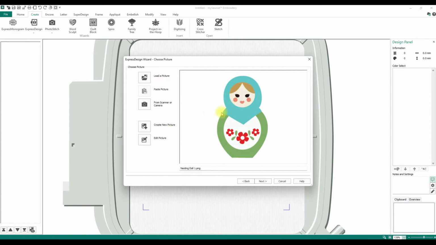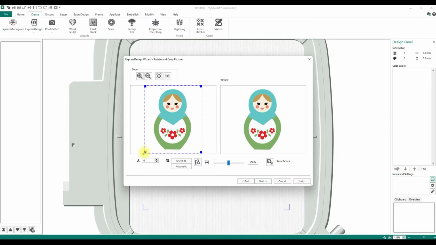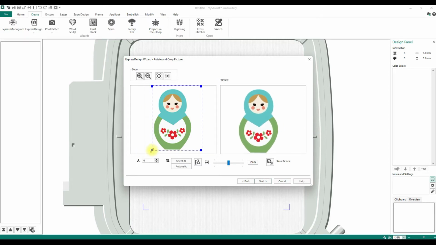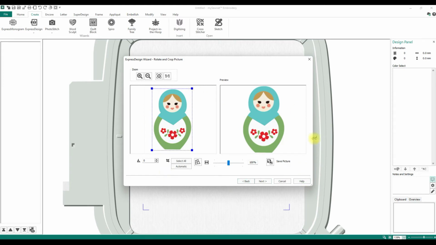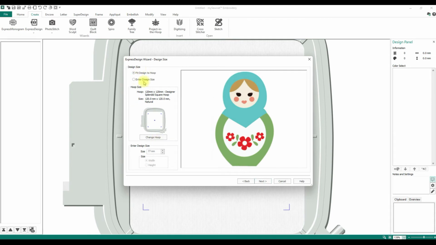Once we are back on the screen, we're gonna hit next. And you can crop down if you want. Since the background's white, it really doesn't matter too much, but we'll make her a little bit bigger and then say next. We're going to leave our hoop as it is and say next.